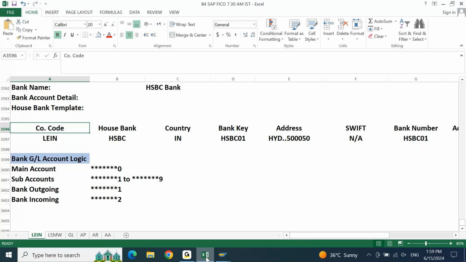Master data in most of the cases will be inconsistent between your production system and the development system, because whenever you create any new GL account, you will be creating it in the production system. Those GL accounts may not be created in development system.